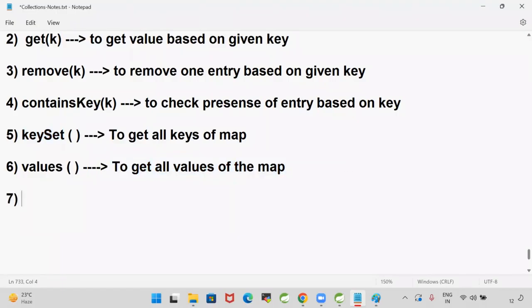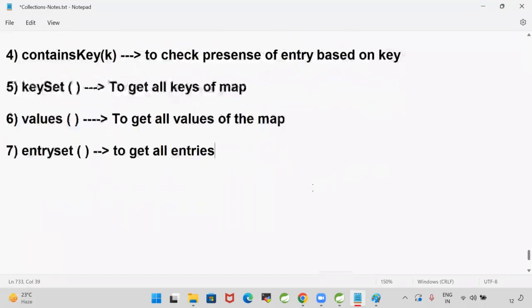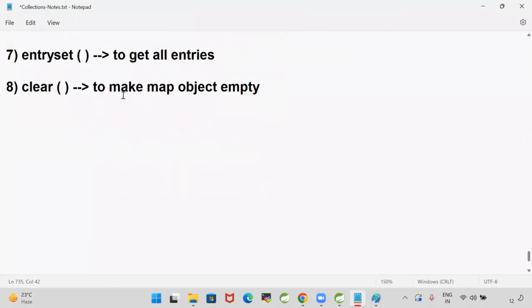And there is another method, the entrySet method, to get all entries. There is also a method called clear, to make a map object empty. To make a map object empty, we can go for the clear method, to remove all the entries. What is the purpose of clear? To remove all the entries of the map, we go for the clear method.